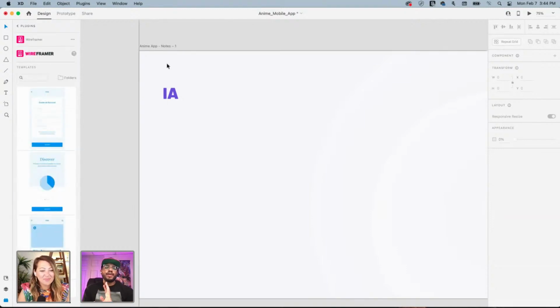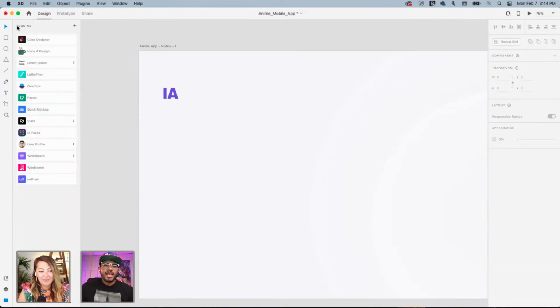All right, so for the information architecture, I'm not going to go crazy creating all the high level stuff. We're going to do something quick.